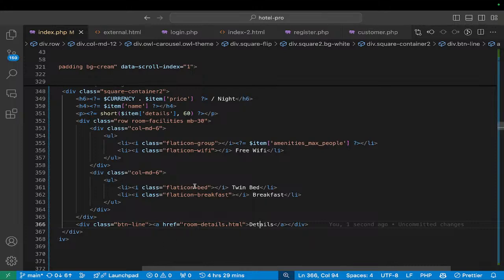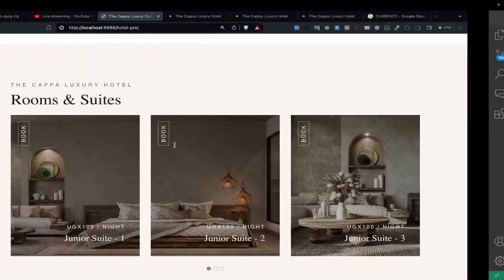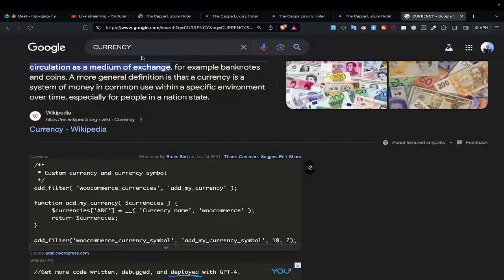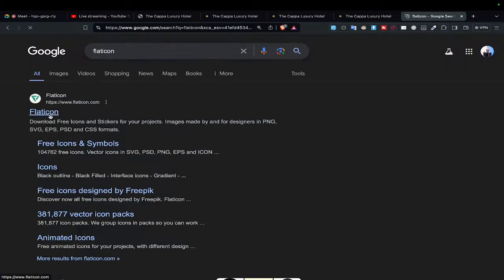Now after doing that, let me go ahead and check. So you can come here and get different flat icons that you want. See, flat icons.